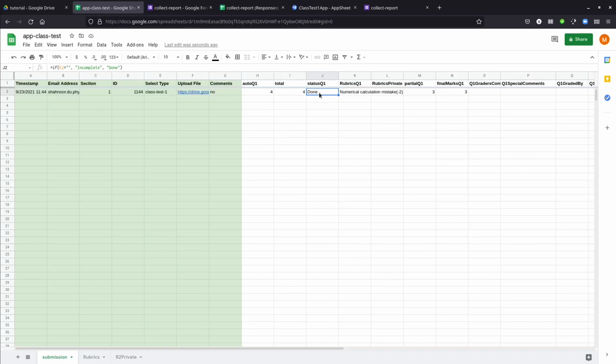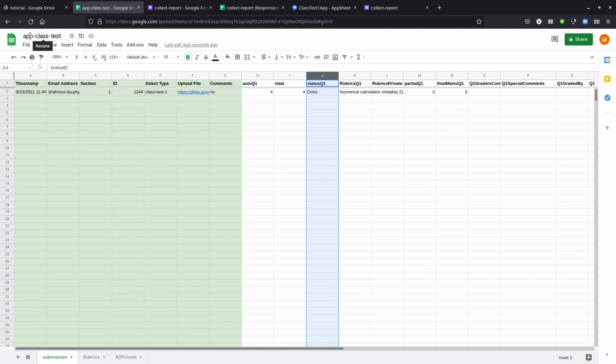So I have added a formula here for the status queue column in my app plus test sheet. Whenever the K2 column is empty, this will say incomplete. If it's not empty, it will say done. As you can see, it's not empty, so it's done. If the checking is done, then it will say done because the K column is not empty. But if I delete it, then now it's incomplete.